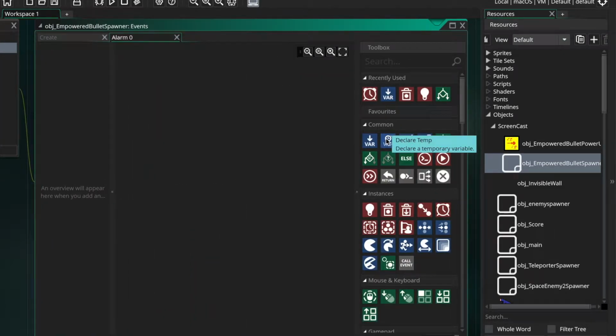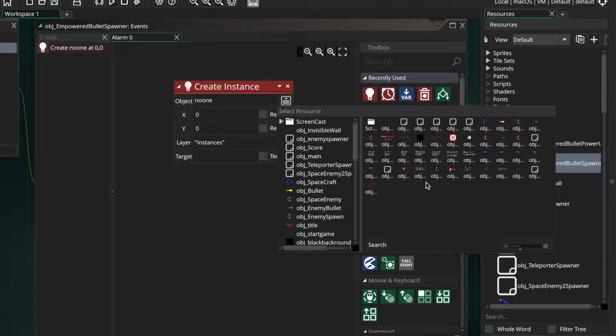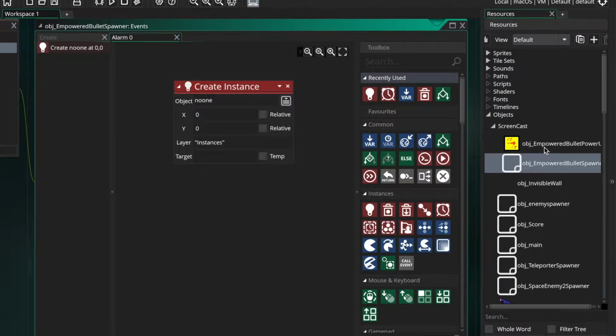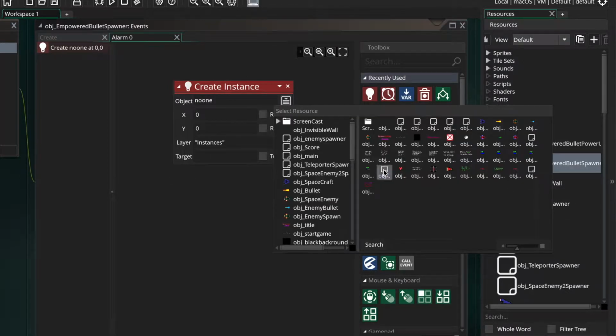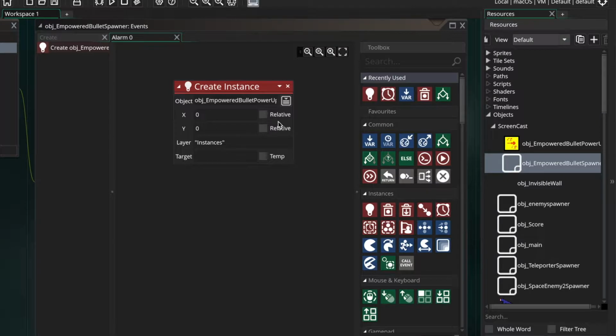Once this alarm goes off, we want to create an instance, create the power up itself. We want to create, where did I put it? It's not showing up here. Why is it not showing up? Oh, it's right here, that's why. In the folder I made, it's the obj_empowered_bullet_power_up.